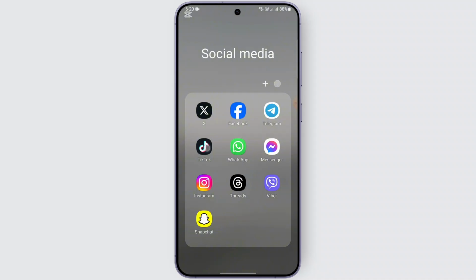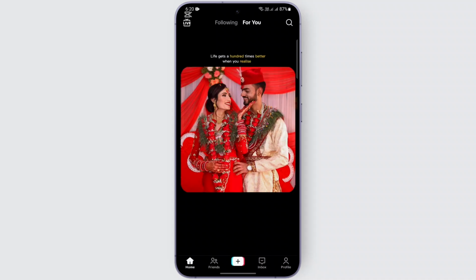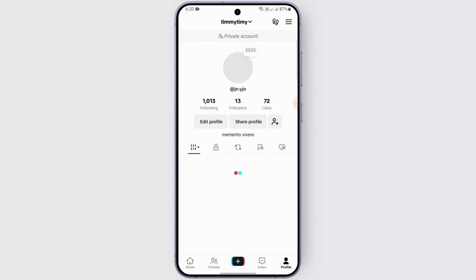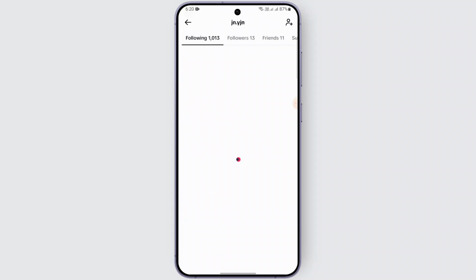Head over by opening up the TikTok app on your phone and make sure you are logged into your account. So just wait for the screen to be loaded up. After it is loaded up, just go ahead and tap on your profile icon at the bottom right corner, and here, once we're on our profile page, look for the following count near the top, under your profile picture and your bio. Just go ahead and tap on the following number.